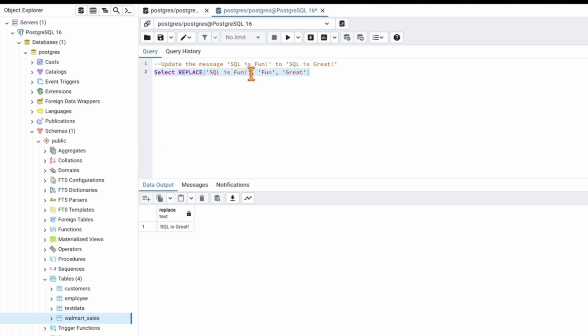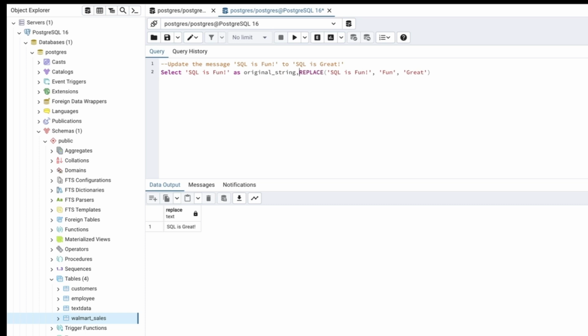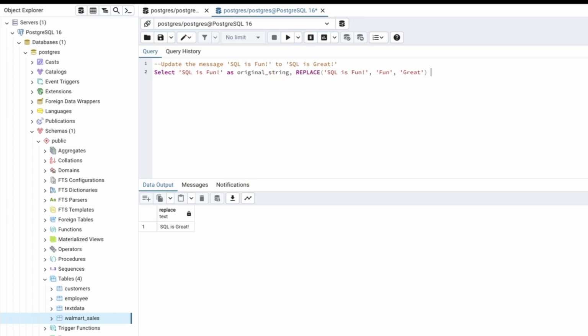For you to see more clearly, place the original string here. Give an alias name as original string, comma, the one under the replace clause as replaced string. So now you can see original string as well as replaced string. Let's execute it. See, SQL is fun to SQL is great. This is your simple replace query.